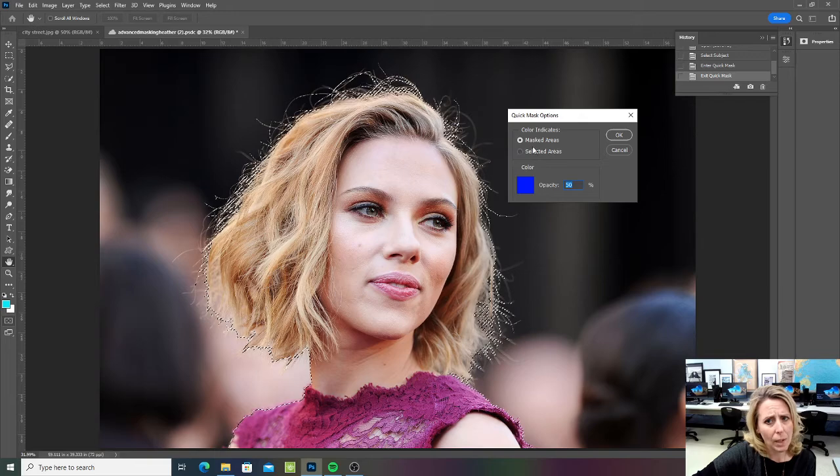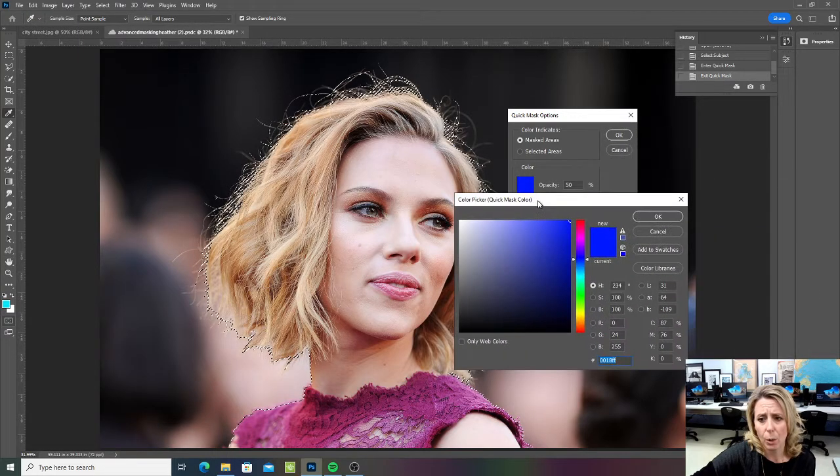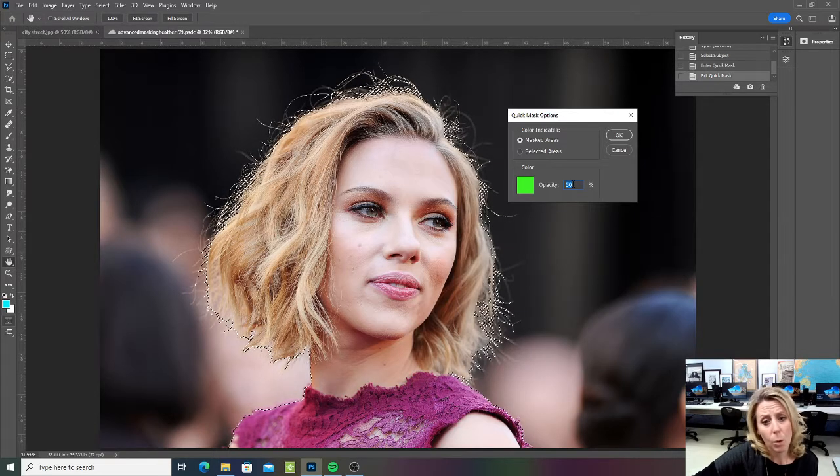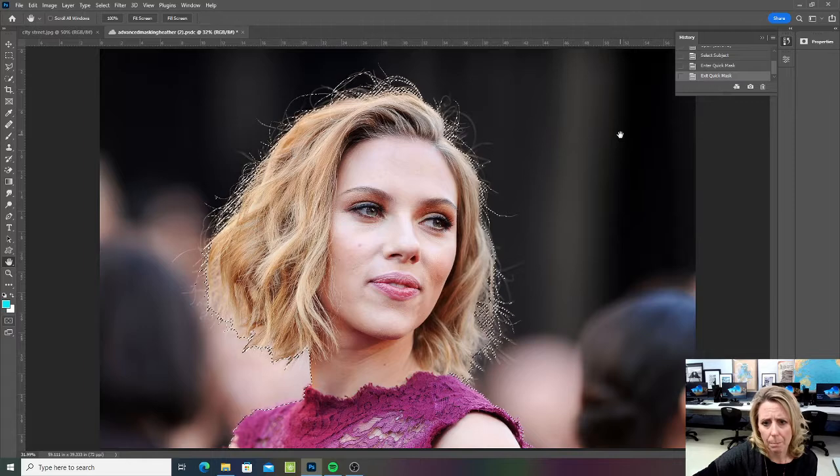And this is where you want to leave it as unmasked areas. You can change your color. I changed it to blue just because it made it easier for me to see than the red. You can double click on this and make it any color you want. So if you wanted to make it hot pink or purple or green, so if you want to think green screen, you can do that. You can make it more or less opaque. I like it at 50%, but you can kind of meddle with it. Just don't take it less than 30% because you're going to have a really hard time seeing your masks. And then you just click OK.